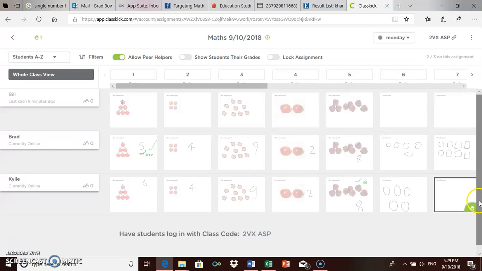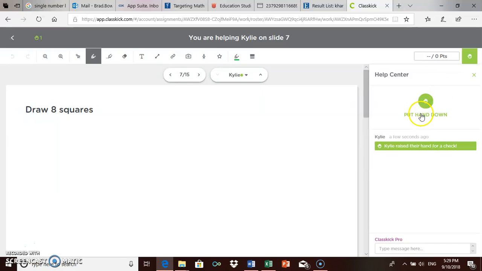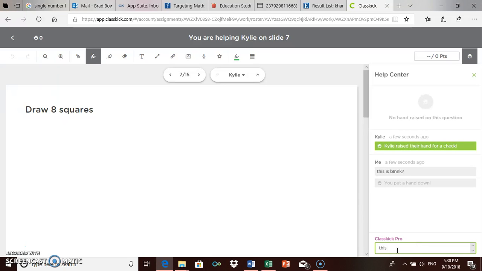Hand's gone up again. Kylie has gone. So this one says, please check. Okay. Now I can type her a message. This is blank. Oh, and I spelled it wrong, so I'm going to retype it.